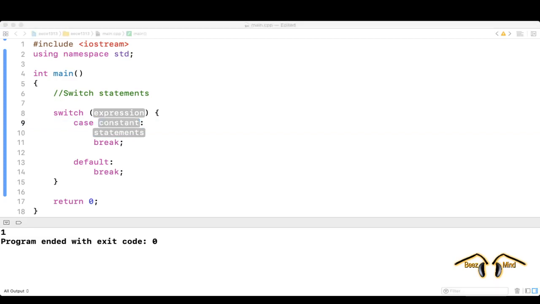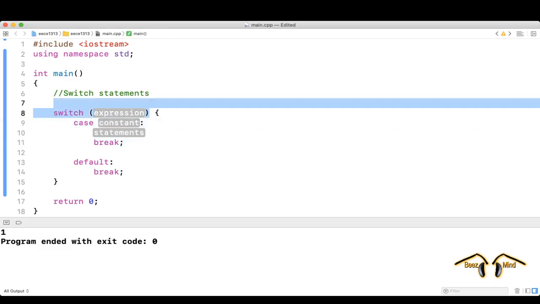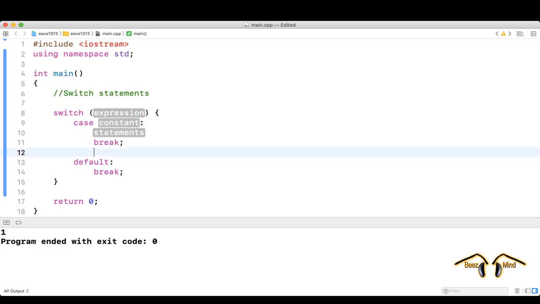If there is no constant that matches the expression that has been evaluated, then it will go to the default one in the switch and execute the statements that you can put here. You can put some statements in here as well.